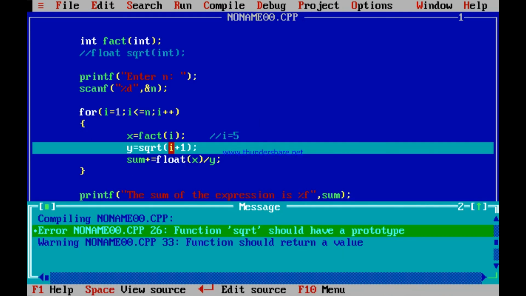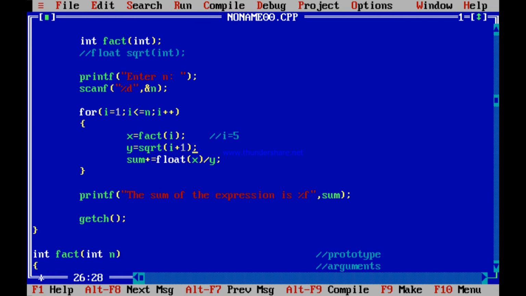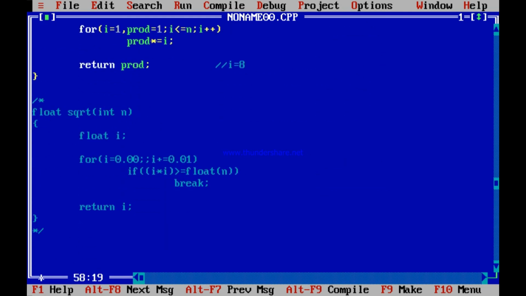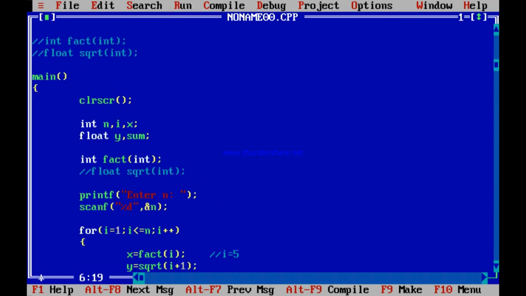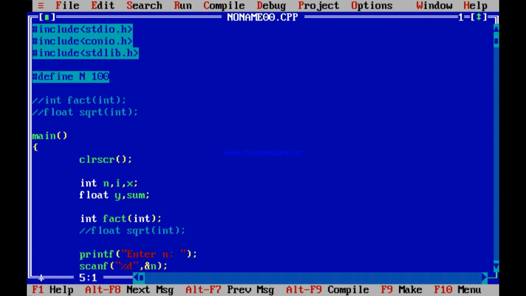Definite error. What error? Function square root should have a prototype, that is, you have not defined the square root function, and you are saying that you are calling that square root function, neither you have defined it over here, nor actually defined the meaning of that. But one thing you can do, if you hash include math.h, then suddenly it will start running without errors.